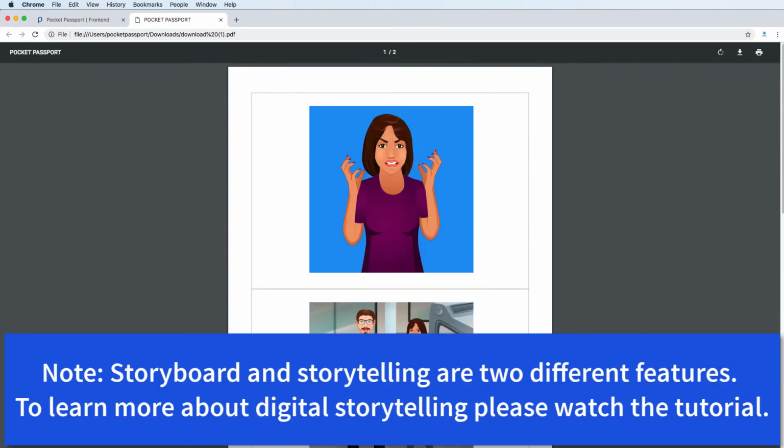Note, storyboard and storytelling are two different features. To learn more about storytelling, please watch the tutorial.